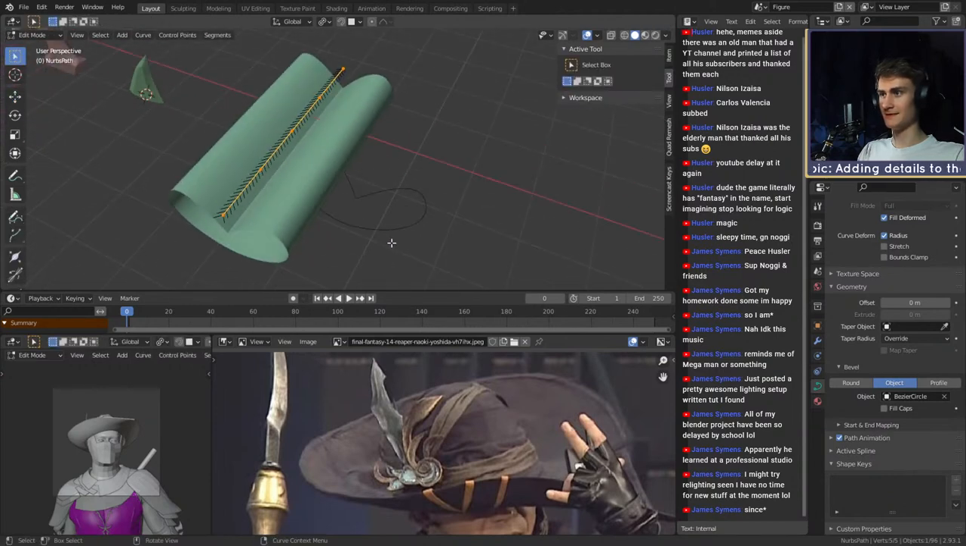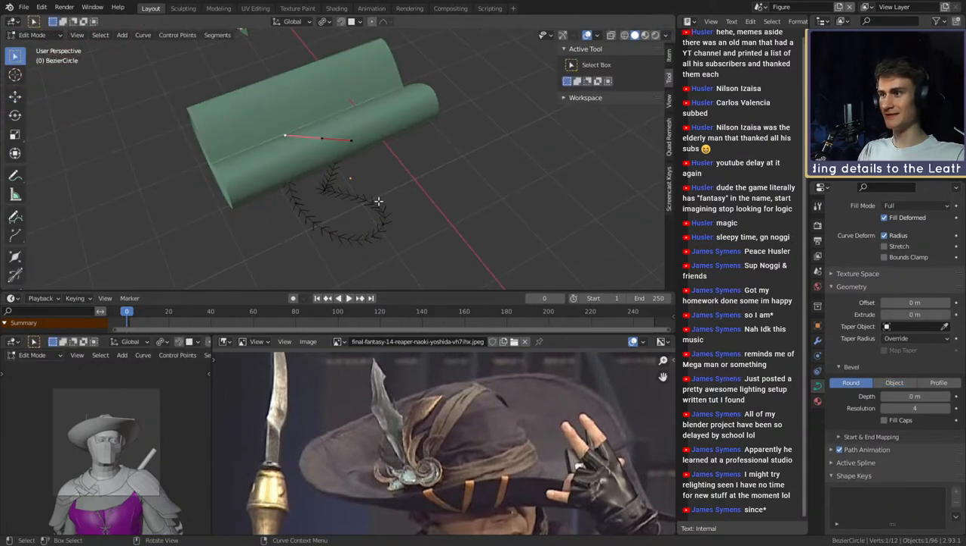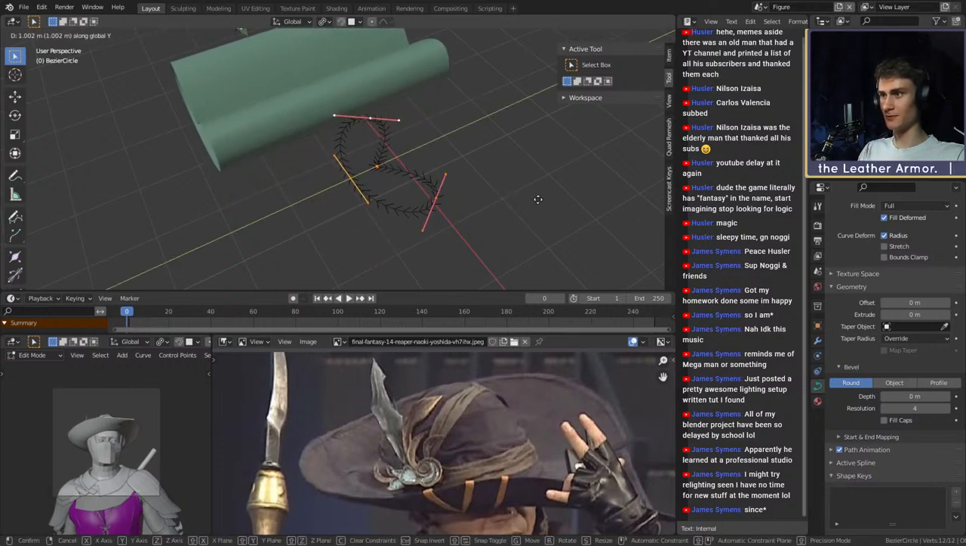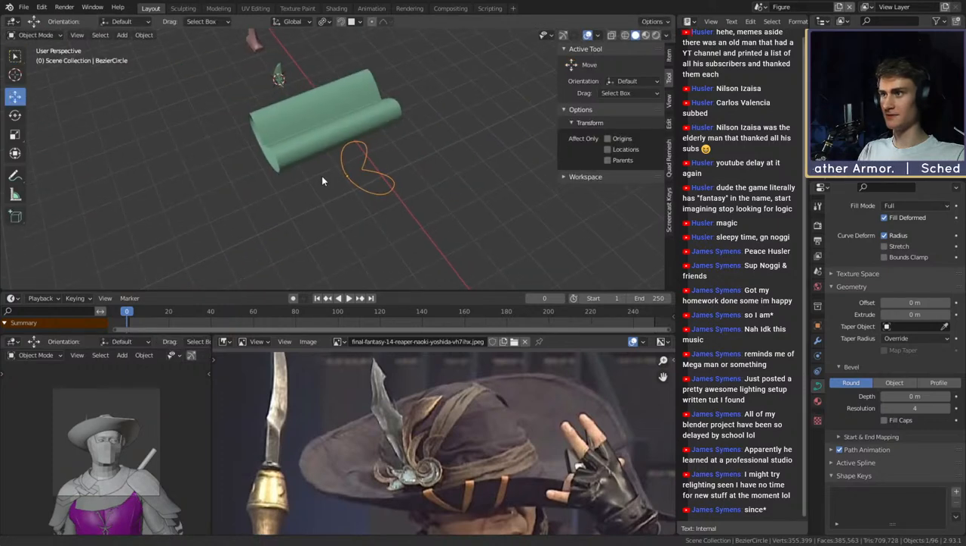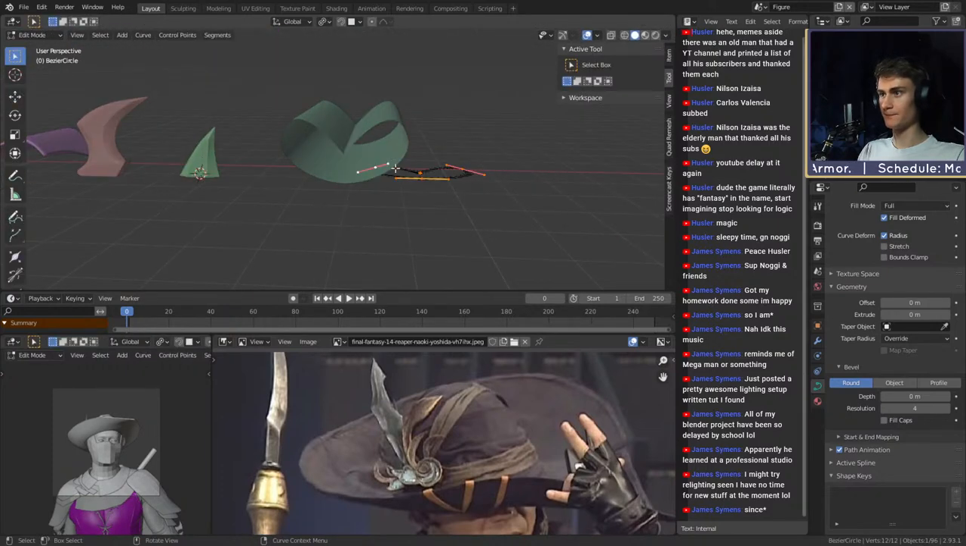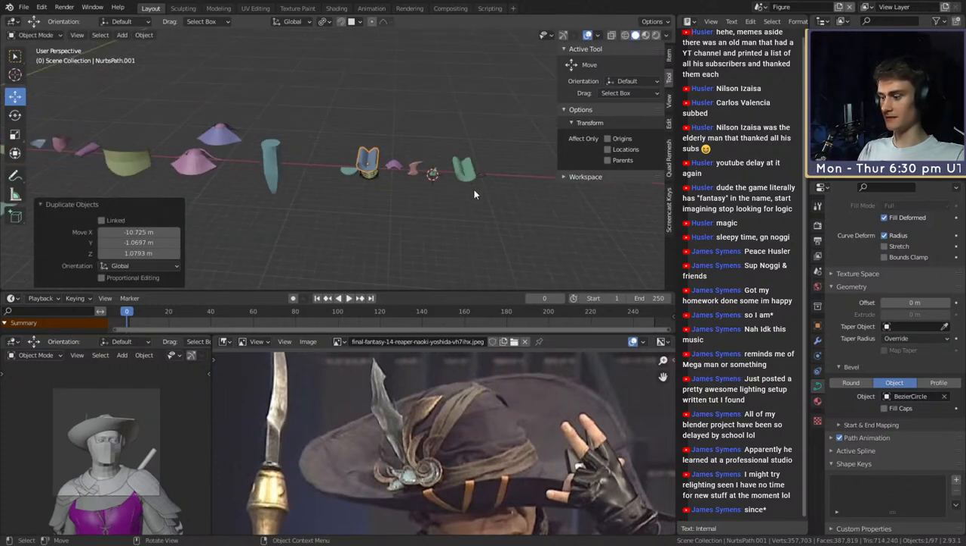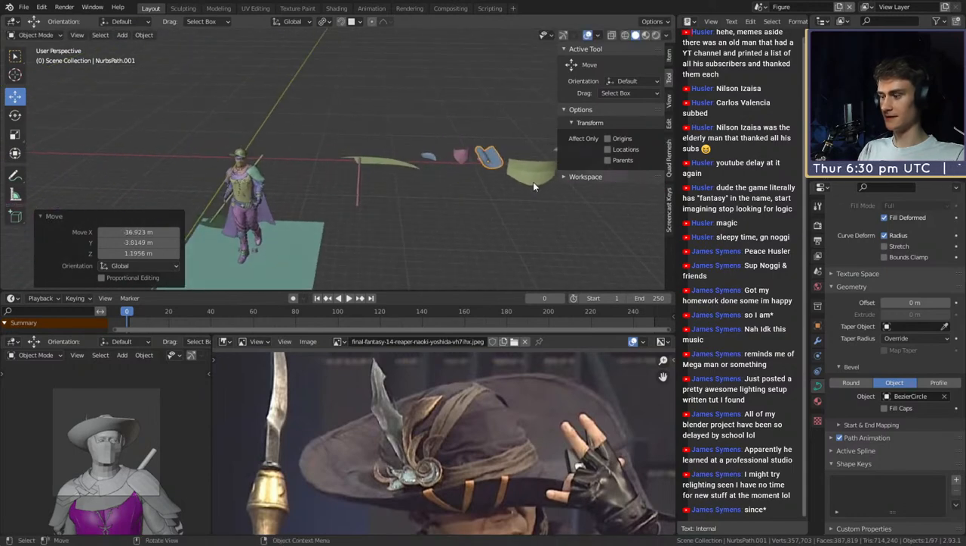Okay, well this... we need to move the whole thing back into the pivot point, otherwise this will look horrible. That's probably a good shape. Yeah, perfect. Okay, so now we can just grab this and duplicate it. And we can create nice ornaments.